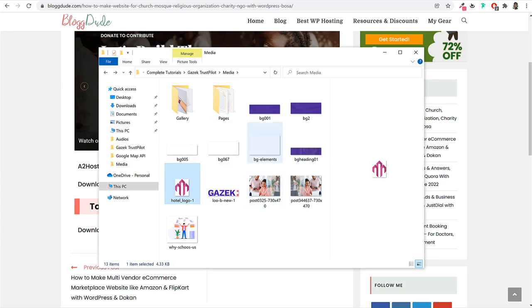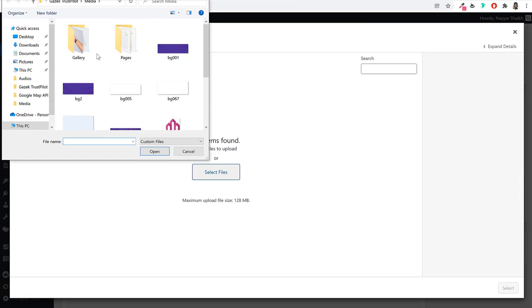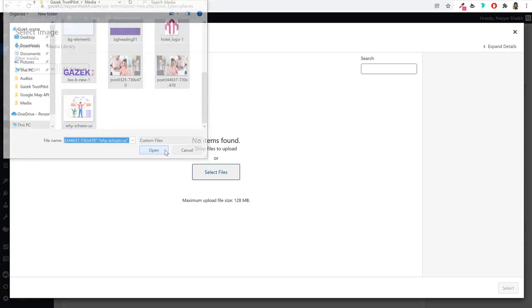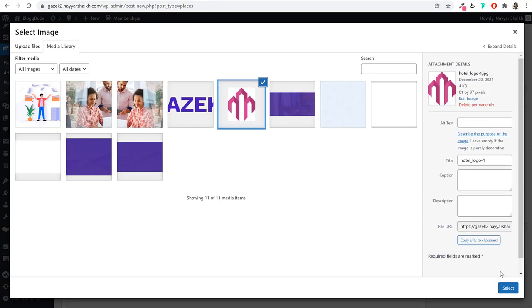So we can upload these images. So I'll come over here, click on select files to upload this. Select everything from here. Okay. Now click on open. Now this is the logo that we want to use. So we'll select this logo and click on select.